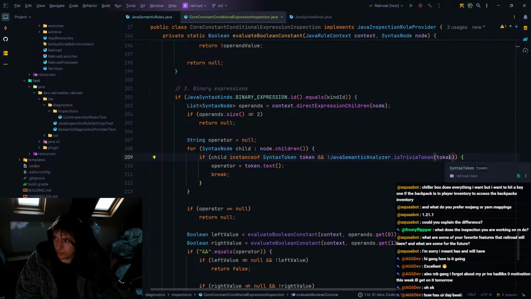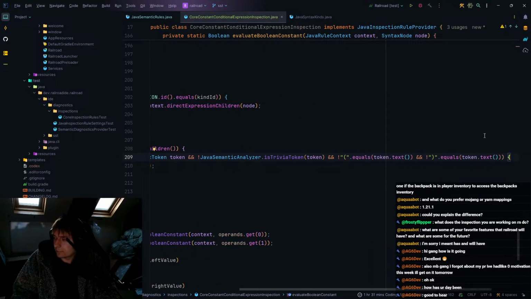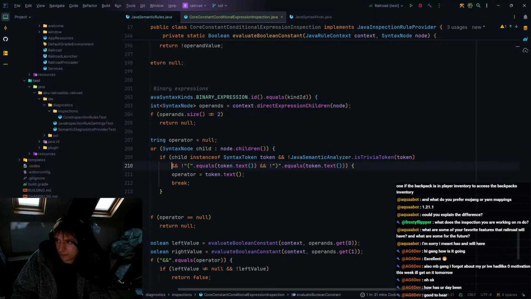One thing here is we're gonna want to skip parentheses, just because otherwise that could pick up on parentheses, couldn't it? So that's just a thing.